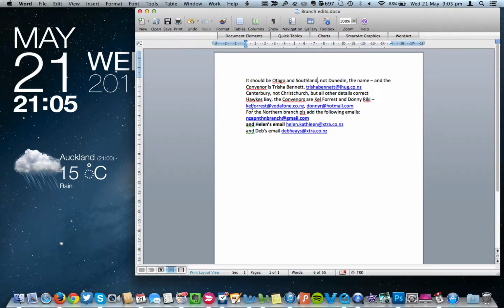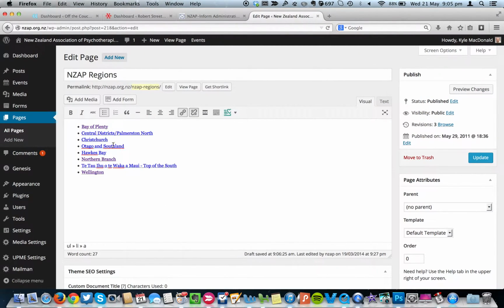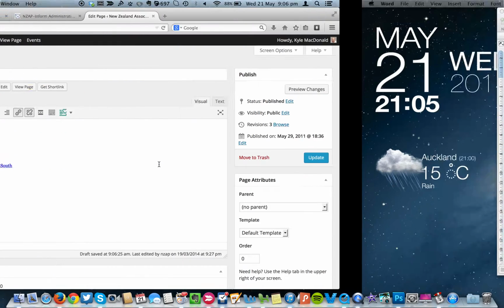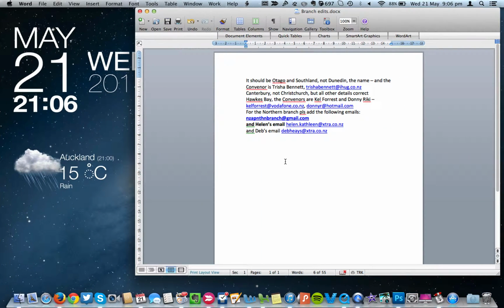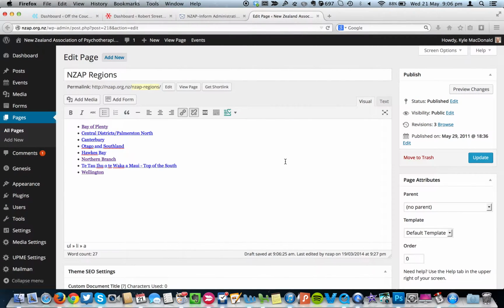So do we need to do any other edits on this page? Canterbury, not Christchurch. Okay, so again, just click in the word, type Canterbury, and then delete the old text. Okay, those are the only edits we need to make within that.